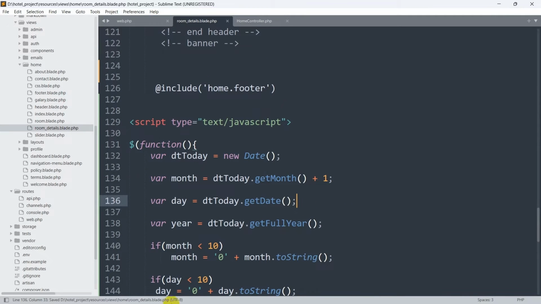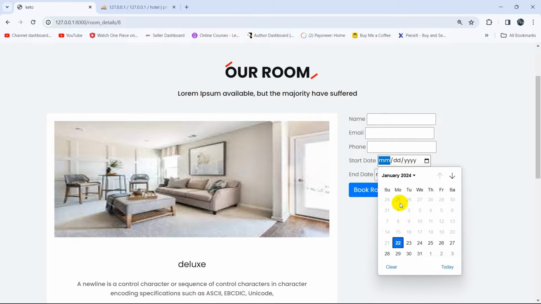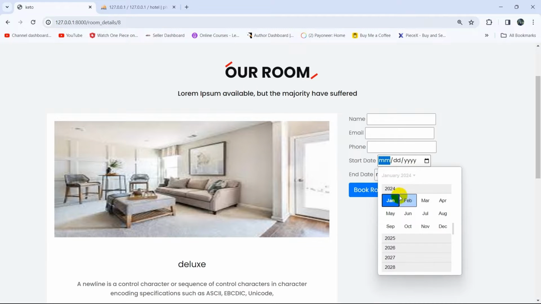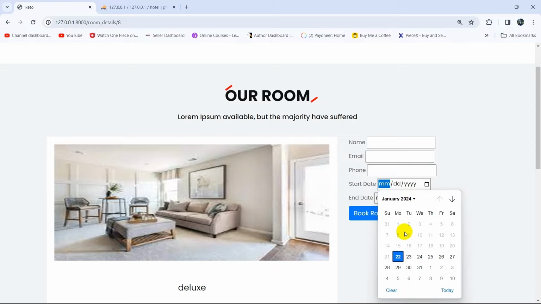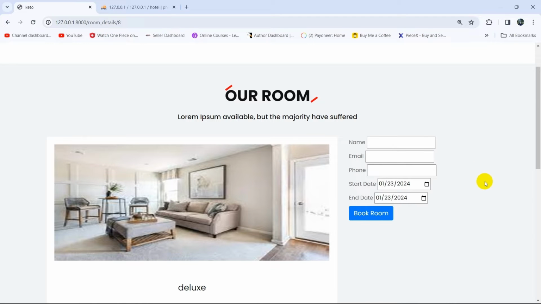After it, we'll save it, and then if we refresh over here and click on the start date, you can see we won't be able to choose any previous date. There is no 2023 or 22 or any other date. There is only the current date and the future date. So we can only choose the current date for both start date and end date. So we are able to make the user.